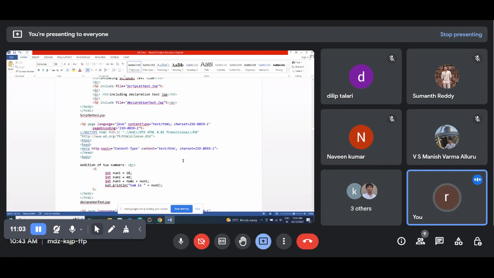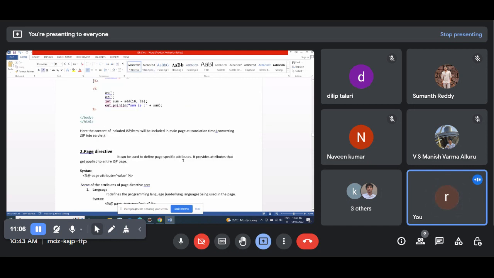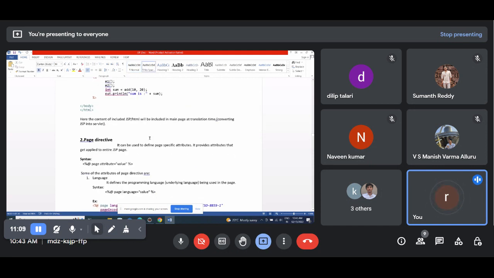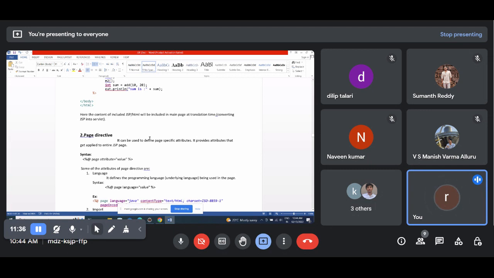Now the next directive is the page directive. What exactly will it give information about? The page directive gives information about the page, about the JSP. What exactly does the JSP contain? What type of code, Java code or JavaScript code? And what is the content type, as well as language, session, error page? There are many attributes that are part of the page directive. We'll see the purpose of those now.